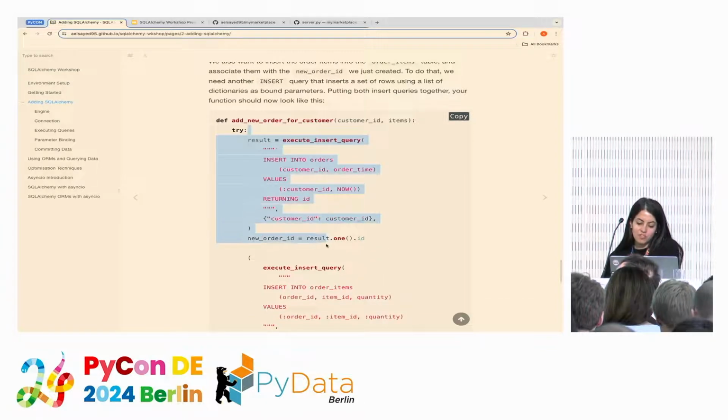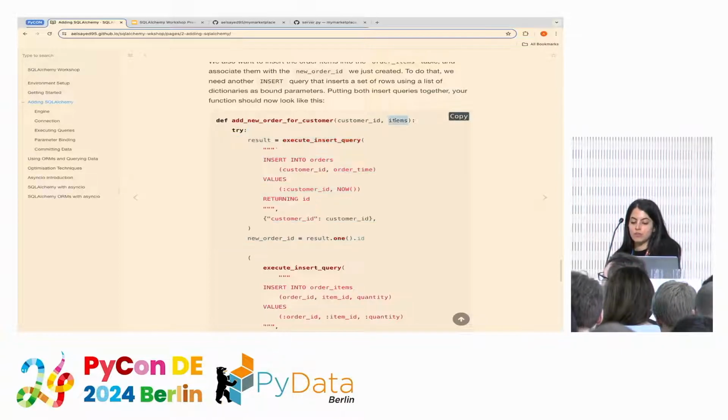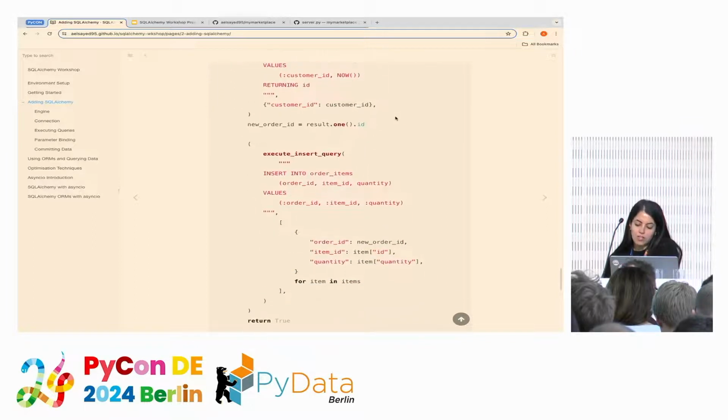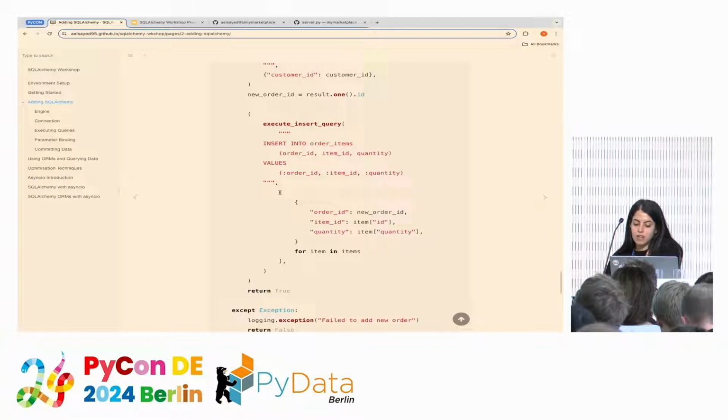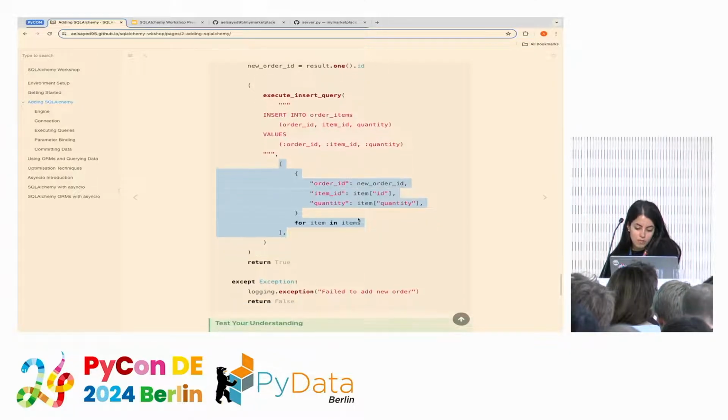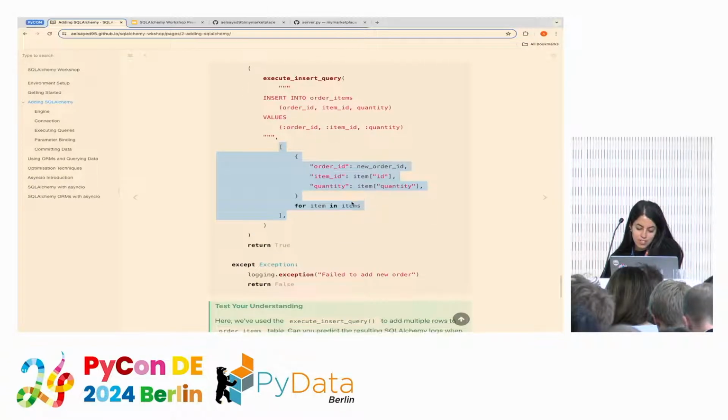So here, the first insertion was a single row into orders. And now we want to also insert a set of items. So again, I use my execute insert query function. But here, instead of passing a single dictionary, I use list comprehension to create a list of multiple dictionaries because I have multiple items to insert. And I can do that in just a single call to execute query. So we pass the order ID, item ID, and quantity that the user would have passed us through the Flask endpoint. That's it really.